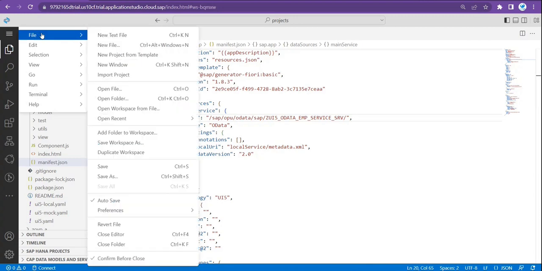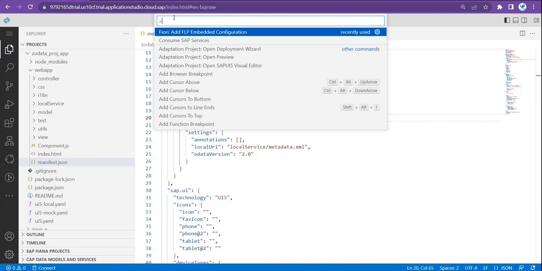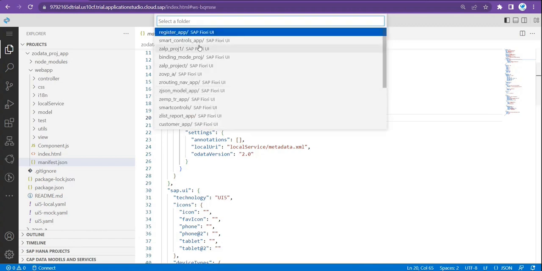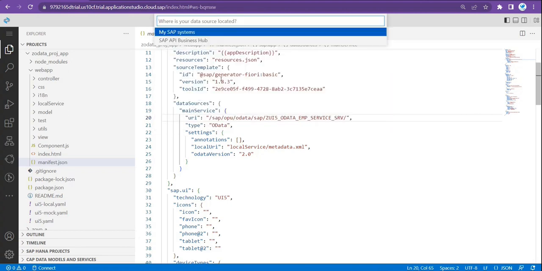Go to these three icons, go to view or command palette, and here you can search for consume SAP service. Can you see this consume SAP service? You can search for that. Once you click on that, we have to select in which project folder you want to consume. Let's say I want to consume in this Z oData project.